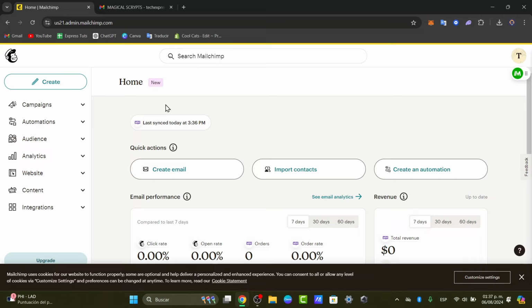Signing up for Mailchimp is the very first step. If you don't have an account, once again, you'll have the link down below in the description. So visit the Mailchimp website, create an account and sign up totally for free. Once you have created your account, this is the part where you want to set up your Mailchimp account.